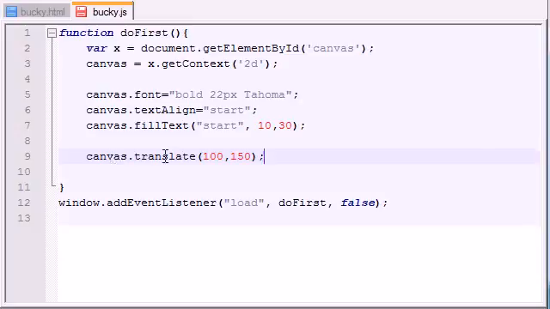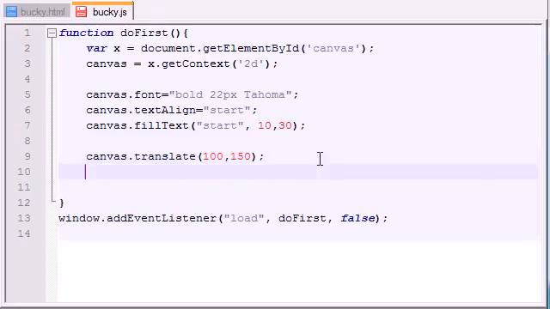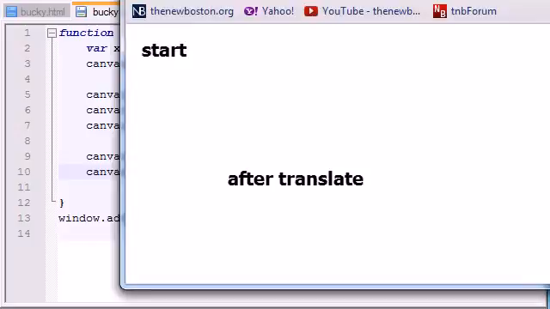So whenever we do this, we're basically saying move the canvas 100 pixels to the right and 150 pixels down, x and y. So now all we have to do is, well, I guess it would be good if we actually had something to write after that. So we'll just write canvas fill text, and I'm just going to copy this piece right there. And what can we write right here, like after translate? So let me save this and refresh it and check it out.